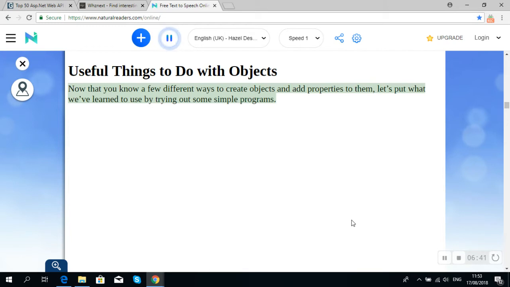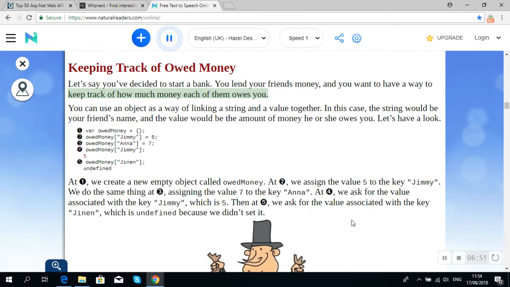Now that you know a few different ways to create objects and add properties to them, let's put what we've learned to use by trying out some simple programs. Keep track of how much money each of your friends owes you. You can use an object as a way of linking a string and a value together. In this case, the string would be your friend's name, and the value would be the amount of money he or she owes you. Let's have a look.